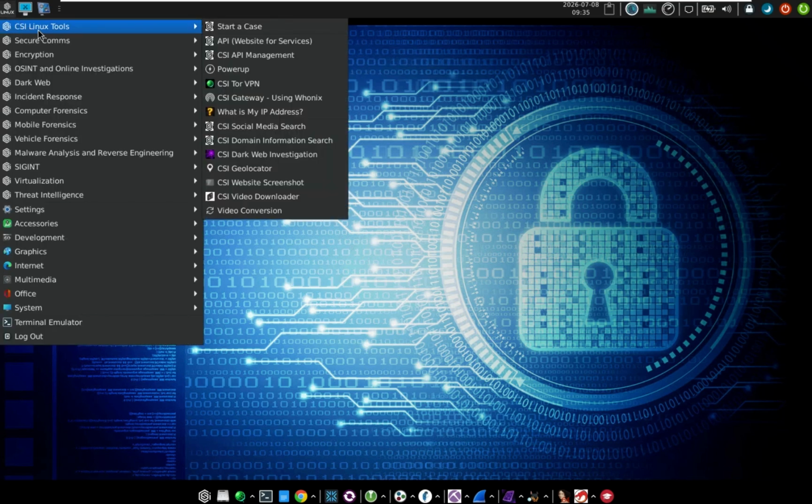First of all, we have CSI Linux tools. There are multiple tools for forensics and investigations. From here you can start your case. There's an API website, PowerUp, and CSI Tor VPN, which is built in to change your IP. CSI Gateway is for changing your IP address or MAC address, or you can use it for dark web investigation. What is my IP? You can check your IP address from here.